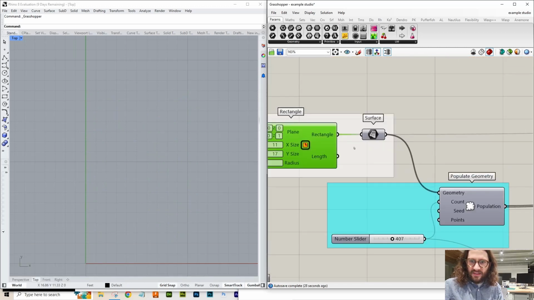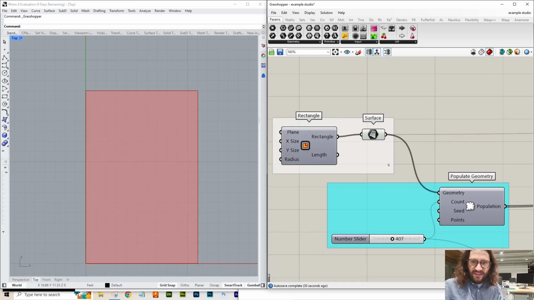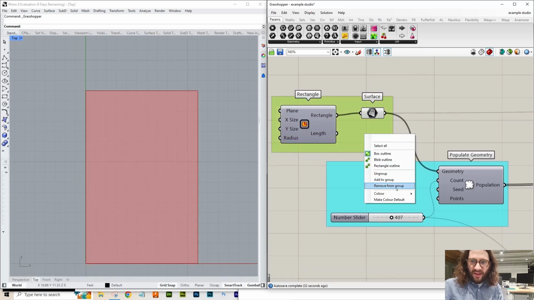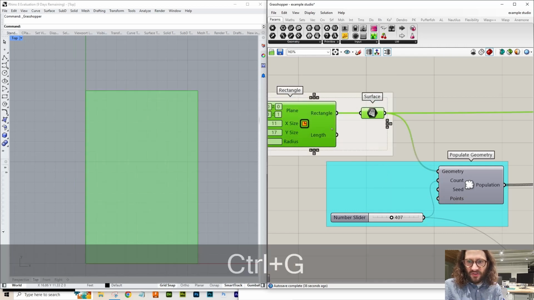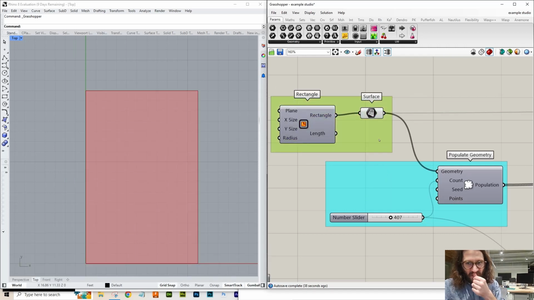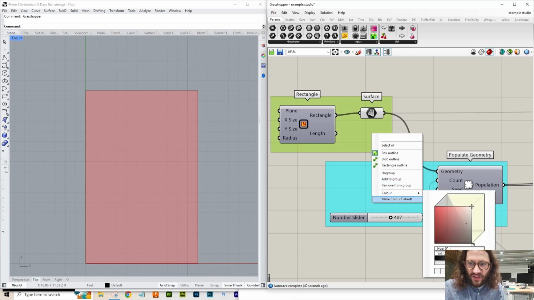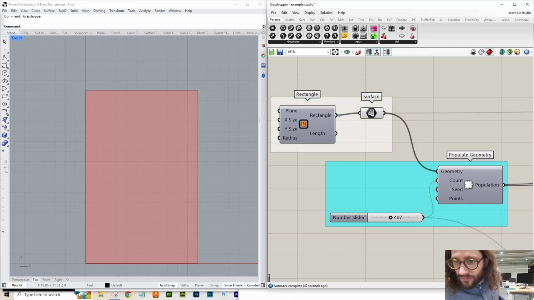So you got your surface like that. If I didn't have a group, you can select both things, Control G groups them, and you can right click on it to change the color. Okay, so the surface is the geometry.